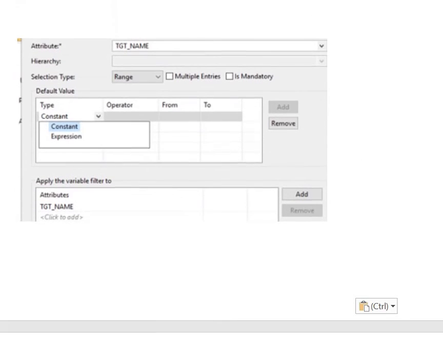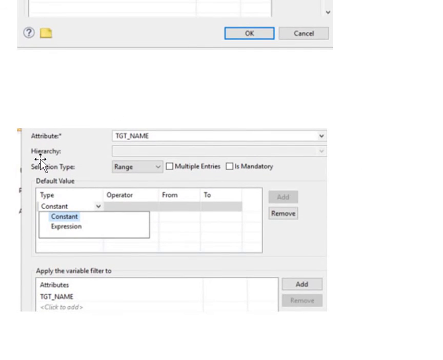Now another part that is also important here is the default value. For the default value you have two options: one is the constant and the second is the expression. Constant means that you are going to fix that particular date. Suppose you want to see the data for 2021, then you will fix that cal day right here into the date.